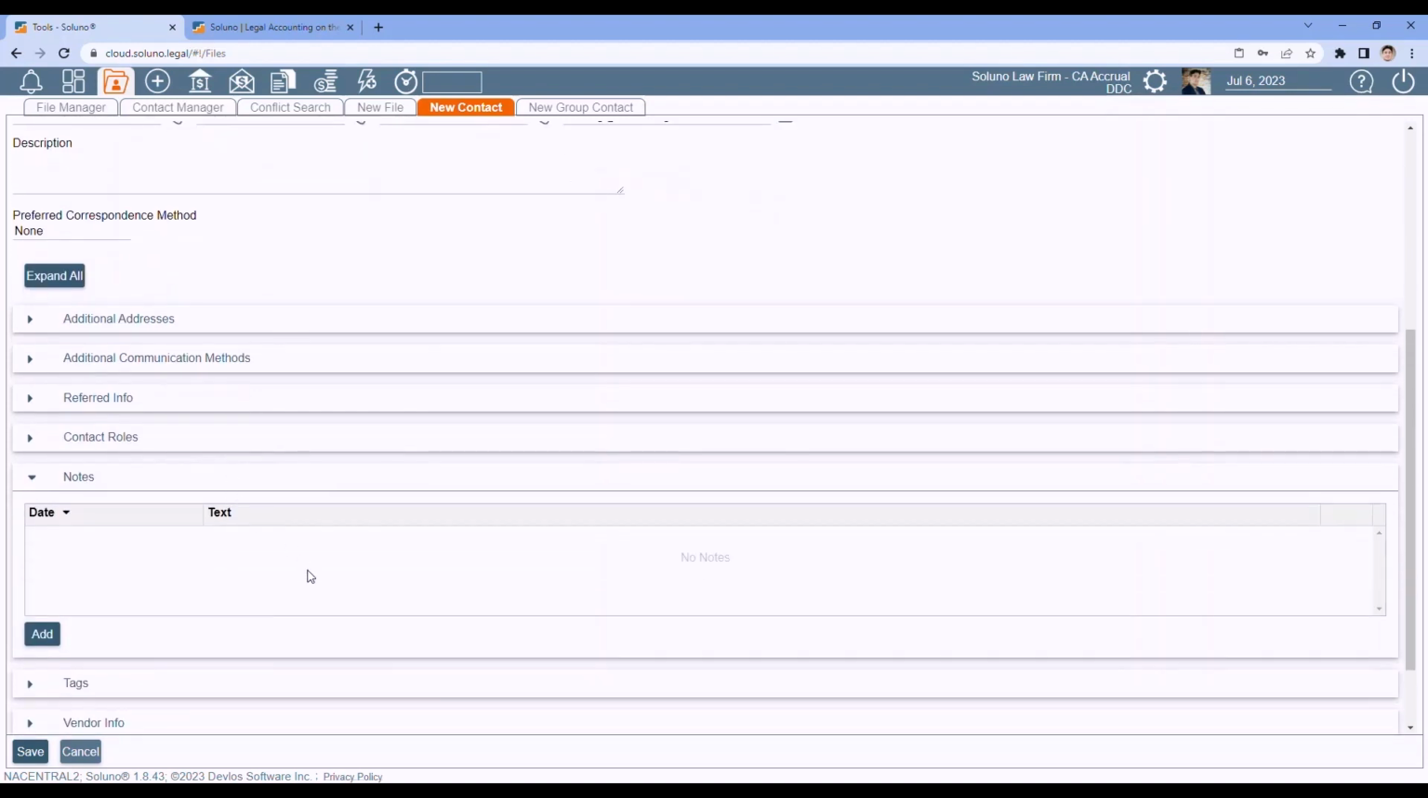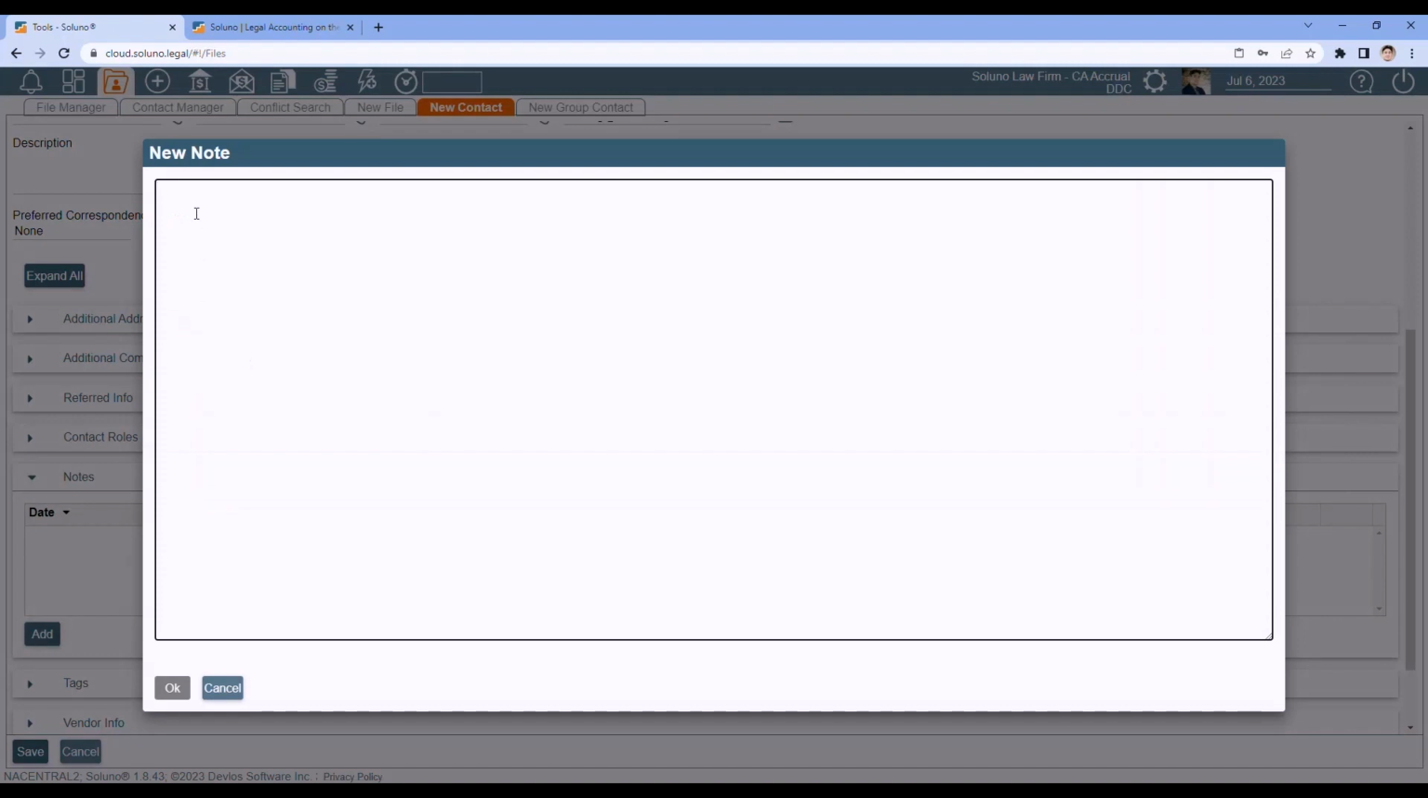Note section. Just add notes about this contact that you feel are relevant. Just click on Add and type in your note. You can type in as large a note as you want. You can enter multiple notes if you want.